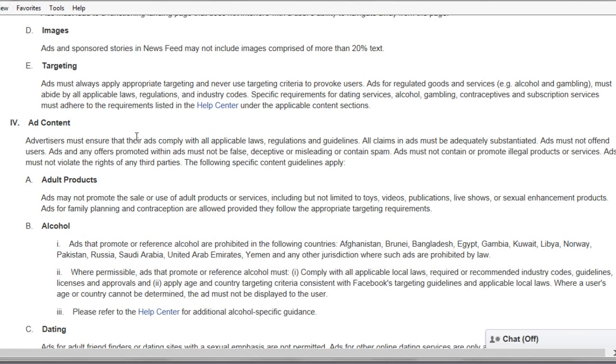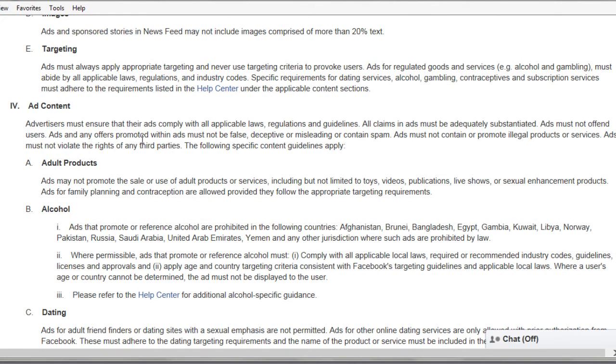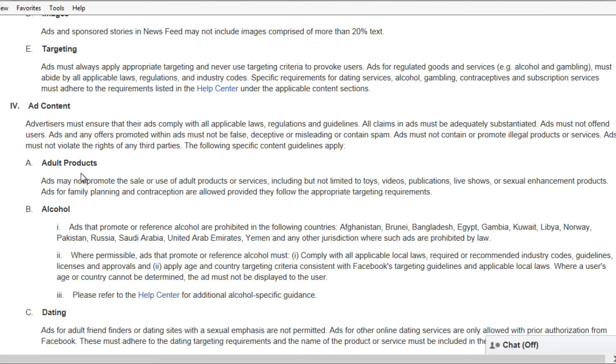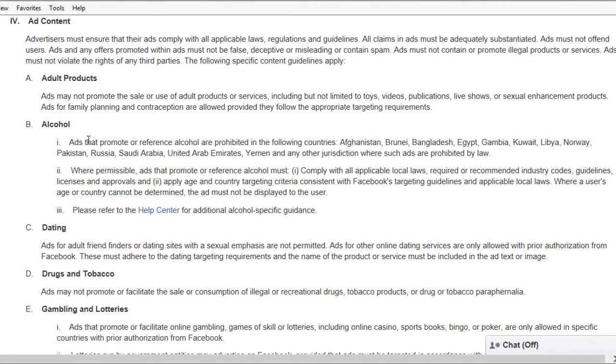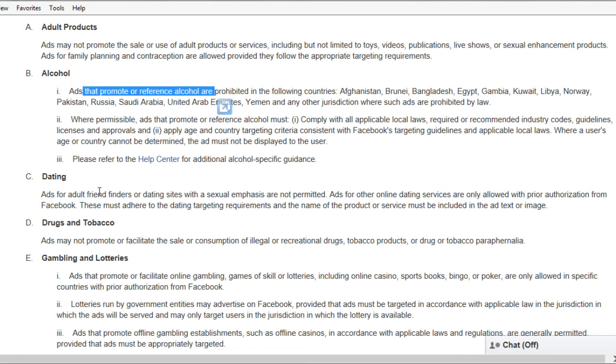And then we've got the typical stuff like ad content. What types of content can you use and what kinds of content can you not use? Such as adult products, adult toys, adult videos, sexual enhancement products. But it tells you what stuff you can use. Alcohol, dating, different types of sexual dating sites are not permitted. Ads for other online dating services are only allowed with prior authorization. So that means you have to contact them.